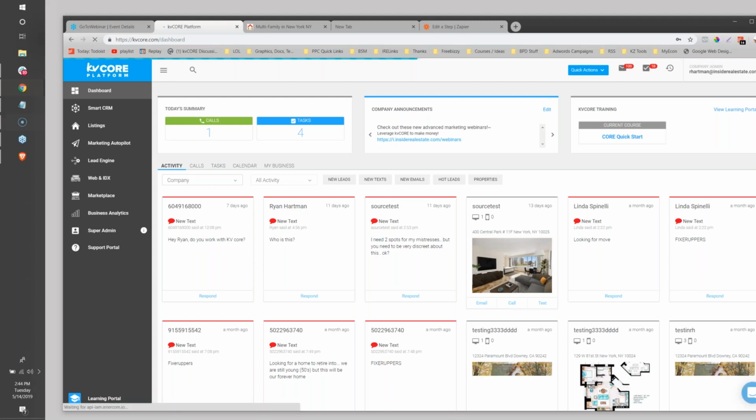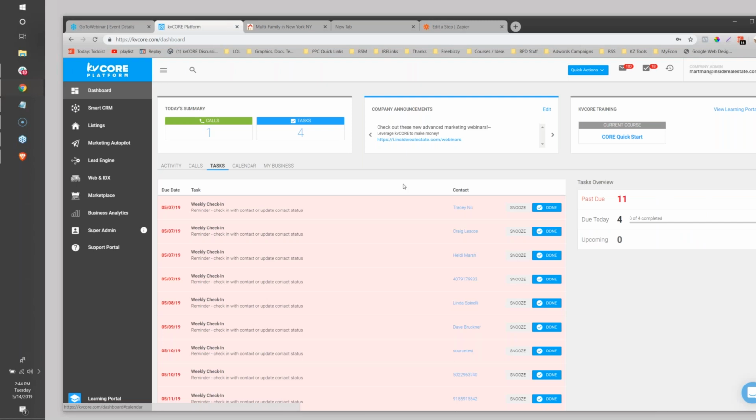Yep, it'll land on your summary at the top left for calls and tasks. You can also go into your dashboard and click on your activity and then calls and tasks to get an overall view of everything instead of just a little tiny summary at the top. So you have a lot of ways to go through it, and it'll be in the app.